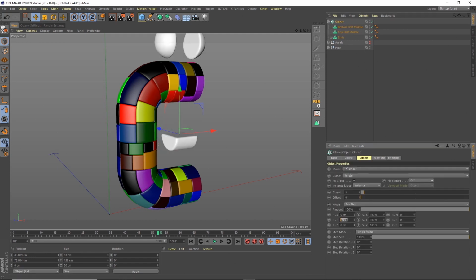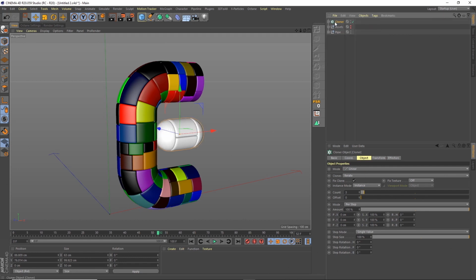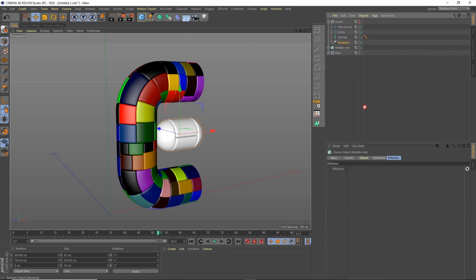And then in here, I'm actually just going to turn this down to 0. We've got count of 3. We've got 3 pieces. If you were to turn this count down, see things would disappear. So we just want a count of 3. I'm going to put this down here. I'm going to call this middle arm. And then our random effector that we had, I'm going to apply that to the middle arm as well. And then that's going to add the same random colors that we've applied to the rest of our E.